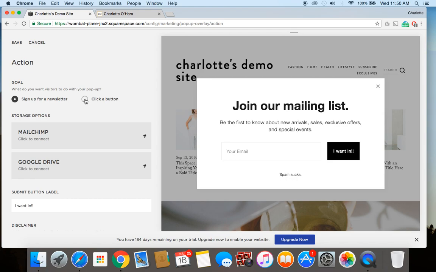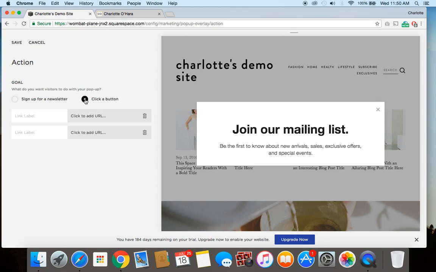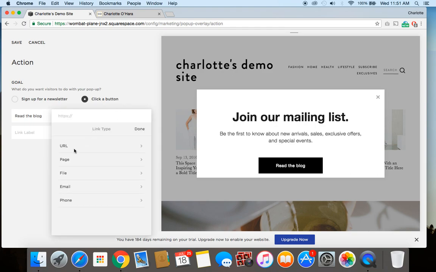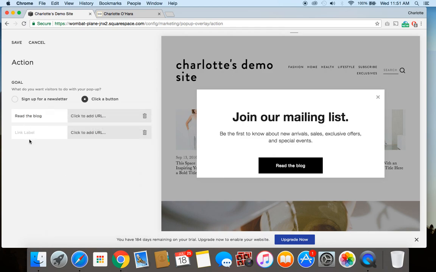The other option you have is whether you want to click a button. In this case, we've got a link label here, so like read the blog, let's say. So you've got a button there, and you can just click to add through the URL, or you select a page or whatever it is. And as you can see, you can add up to 2 different buttons. So read the blog, shop products, let's say.